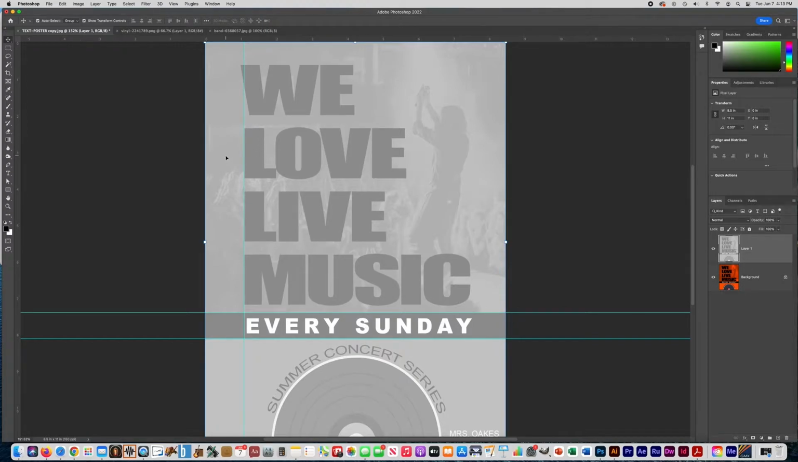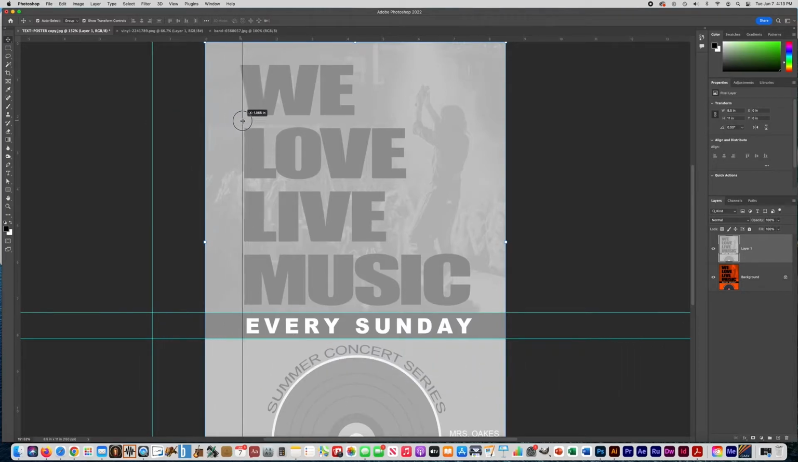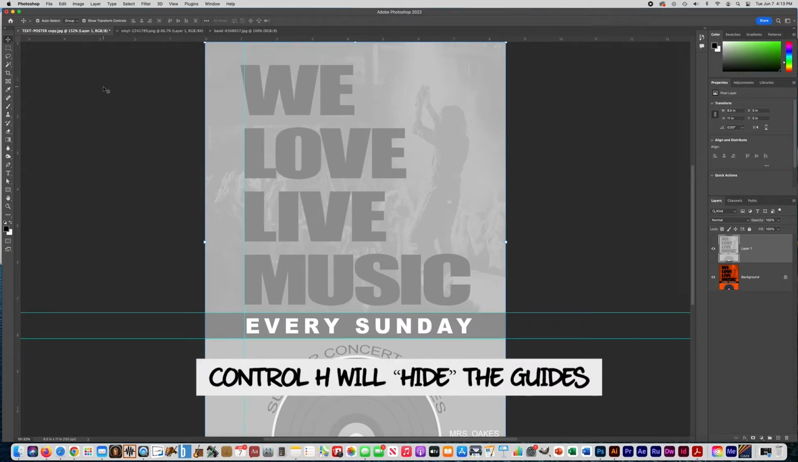If you accidentally put it in the wrong place, if you have this move tool right here at the top selected, just hover over it until you get this little change in the icon, and then it lets you move it to where you want to move it. So don't worry if you drop it in the wrong place. You can just get the move tool and click and move it back. If you ever want to turn them off, Control H means hide. So Control H hides them, and Control H puts them back.